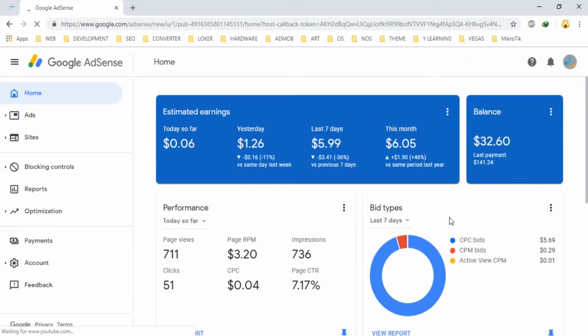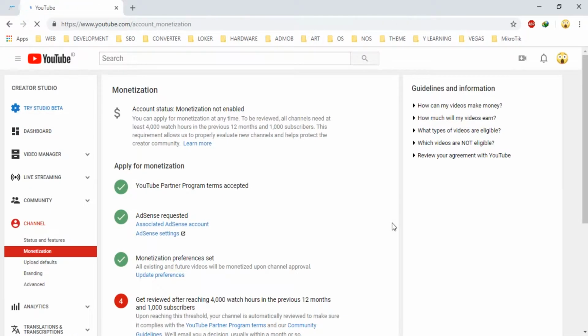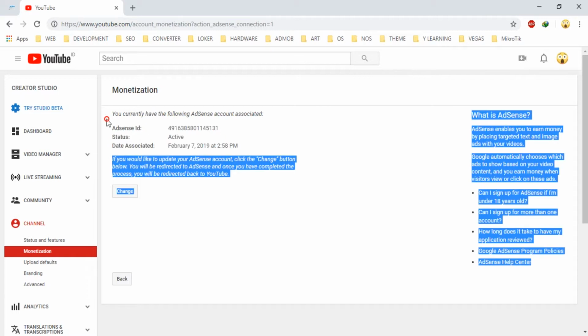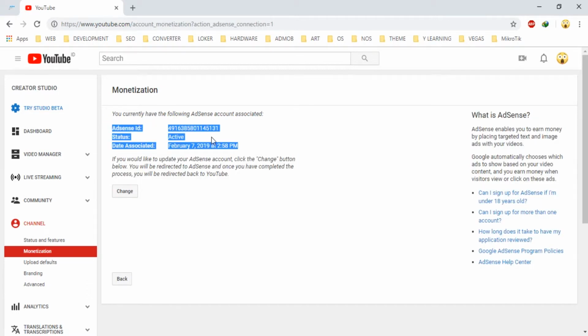And let's redirect again. Okay, you can view the change here. That's my AdSense ID, changed here. Okay, that's the tutorial on how to change the AdSense association with the YouTube program.